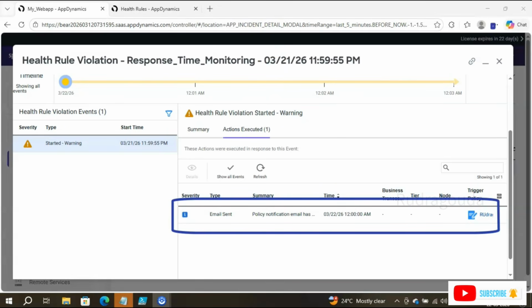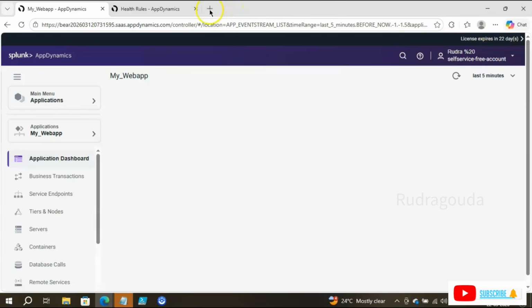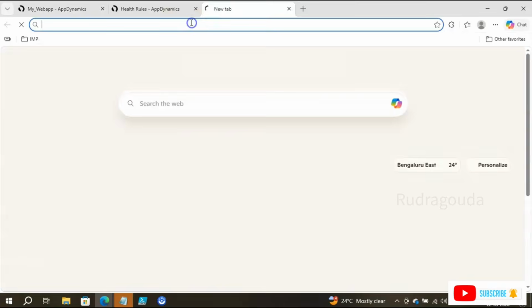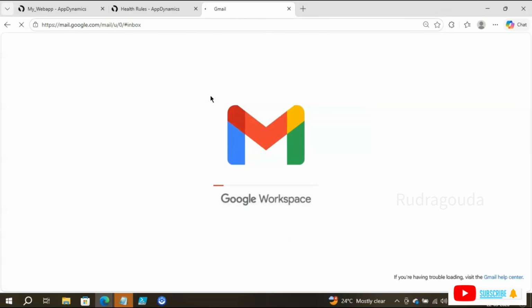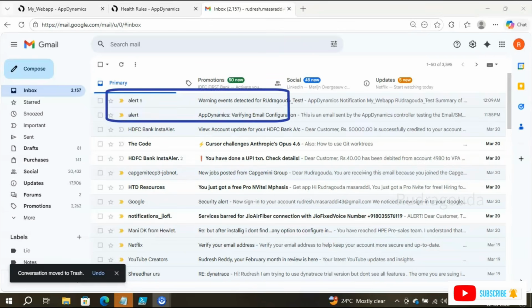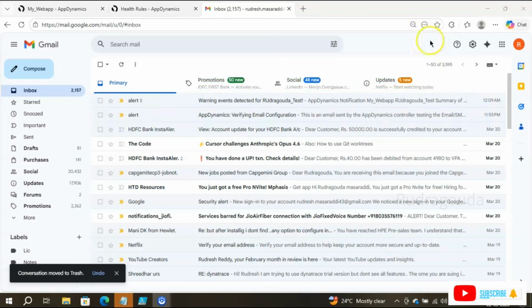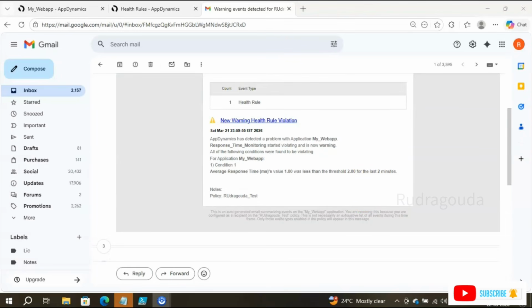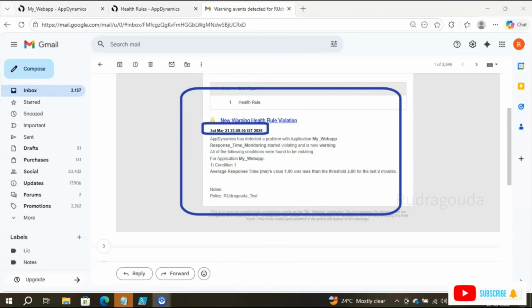So let me open Gmail and I'll show you whether I received an email or not. Open a new tab, go to Gmail. You can see AppDynamics related alerts are appearing here. The first one is the testing alert that I had sent, and here you can see the same information we were getting in AppDynamics. At what time it started, from which application, and which health rule it detected, the warning one. And what condition it met, everything is available.